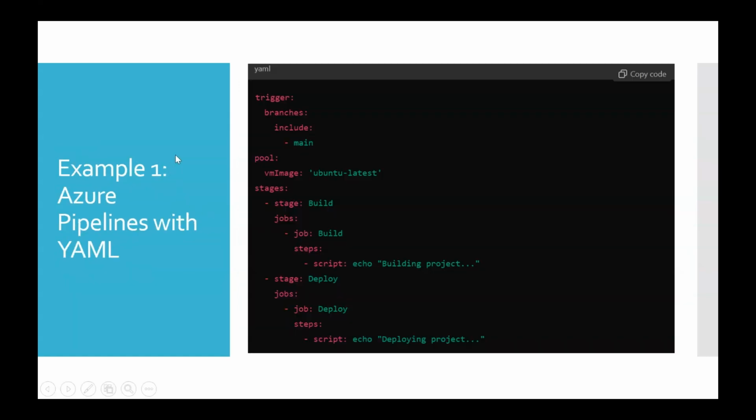Let's see some examples. This is an example of creating Azure pipelines with YAML. Generally, we use YAML to create the Azure pipeline, or to achieve pipeline as code with YAML in Azure. I already have made videos about YAML pipelines in Azure in my previous videos. You can go and watch them.